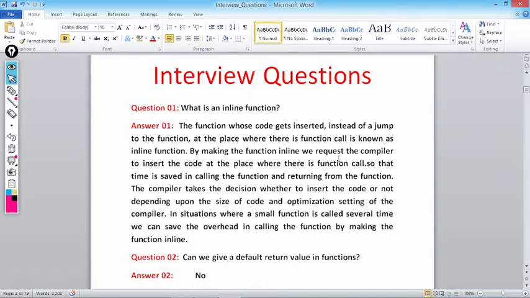But make it very clear in your mind that this inline is a request. Compiler may accept or may reject. If according to certain rules your function fits, then only the compiler inserts that code at the place of calling, otherwise it will reject the request. Getting my point? So this is known as inline function. So always make those functions inline whose code is very small. That is why we have written, in situations where a small function is called several times, we can save the overhead in calling the function by making the function inline.